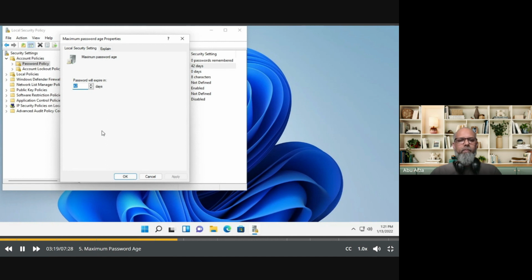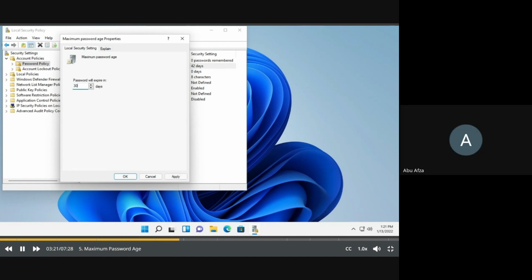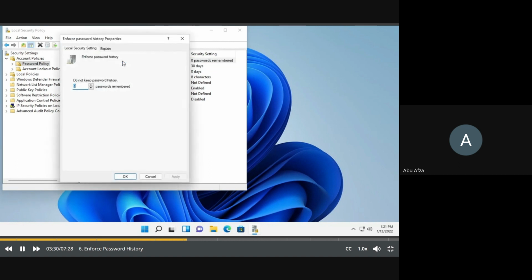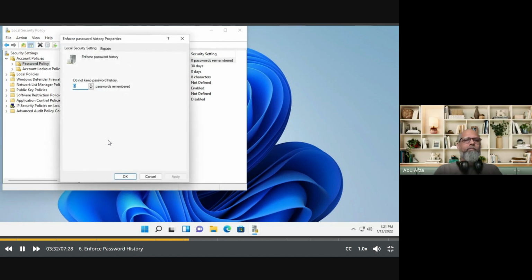Let's go ahead and set a maximum password age of 30 days. Users will be forced to change their passwords every month. It seems reasonable. I'll just click OK to move on. Now we need to look at enforced password history. Right now, this option is disabled because it's set to 0 and no passwords are currently remembered.